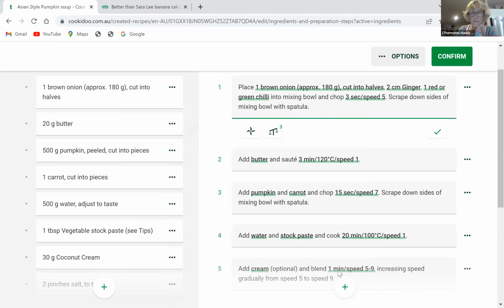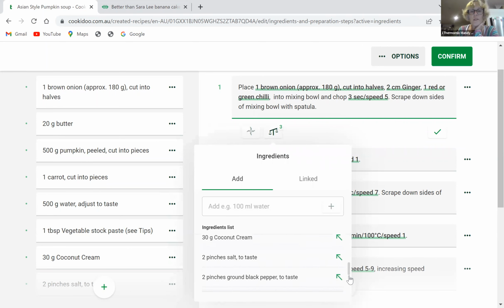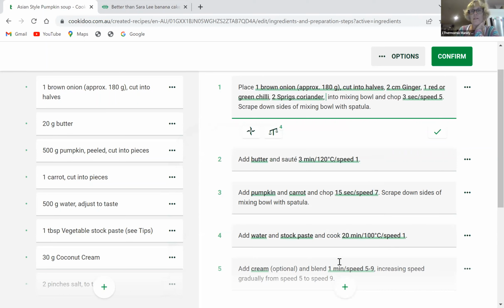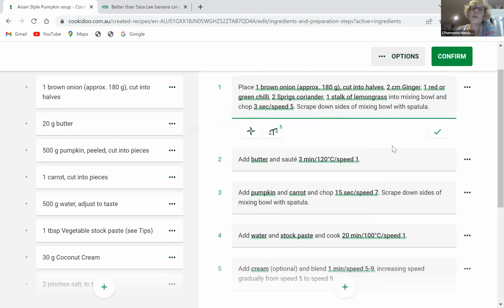My chili, comma, back to the scales. You could type all this in if you wanted to, but if I do it this way, I know I haven't forgotten anything. Back to the scales and right down for my lemongrass. Okay, so that's all my ingredients.